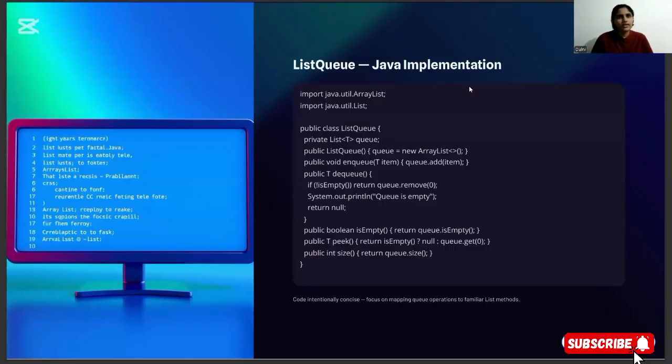So let's look at how we can implement a list queue in Java. Here is the sample code. First, we import ArrayList and List from the java.util package. We create a generic class ListQueue so it can store any data type, integer or string. Inside the class, we have a private List named queue. The constructor initializes the list.